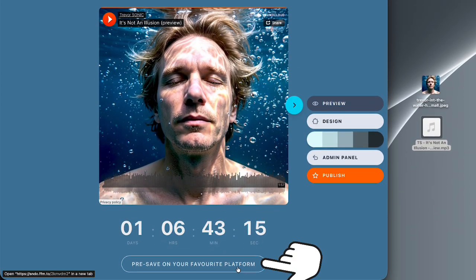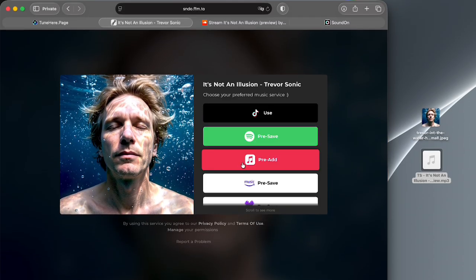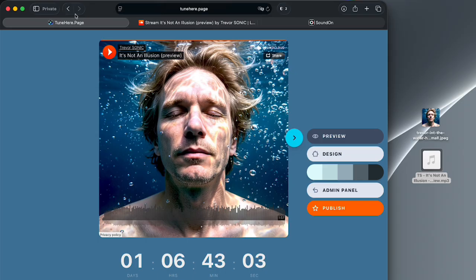Here's what the SoundOn pre-save links page looks like. DistroKid's link page is very similar. We can now publish the page, which will transfer the current changes to our public page.